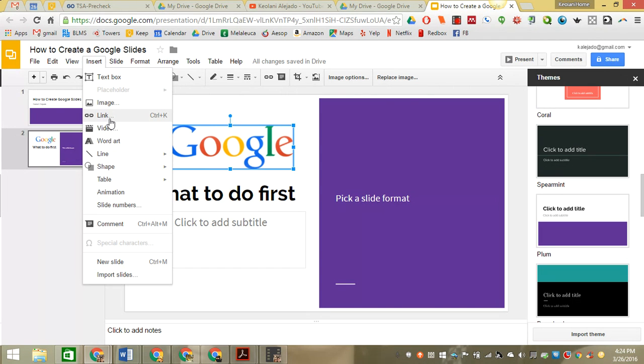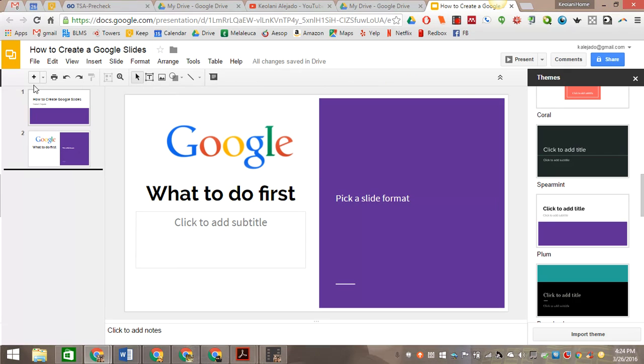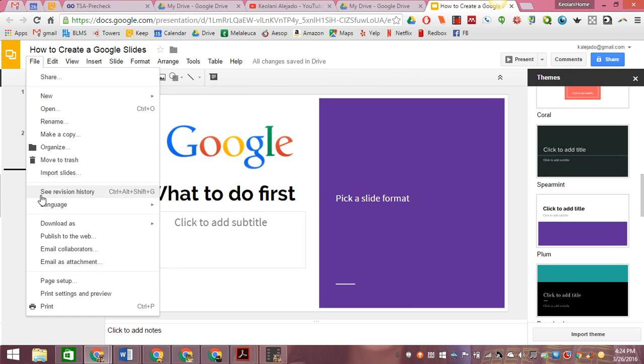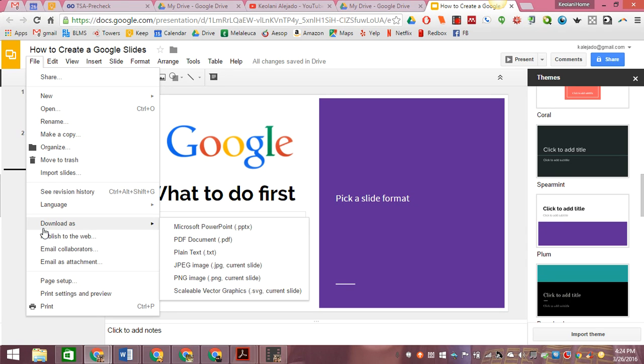You can insert a link, video, all different kinds of things here. And just like Google Docs, you can comment. If on the slide, if someone jumps on with you, you can chat. The chat button will appear. If you need to change things, you can go back to revision history. You can download this document as a Microsoft PowerPoint, as a PDF. Same thing as all the other programs within the Google suite.